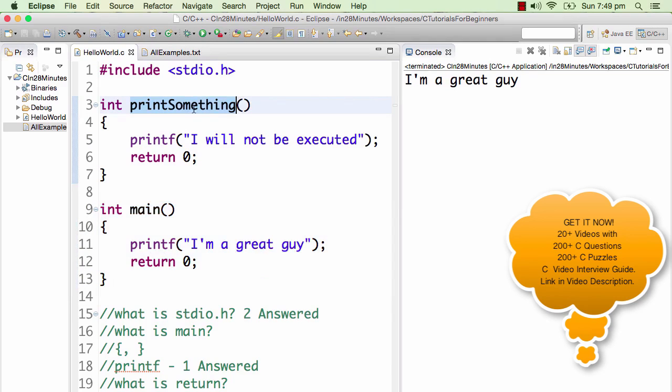I want to see if this line of code is executed and whether this text would appear on the console. Let's run this program. You see that the only thing which is printed is I am a great guy. I will not be executed is not printed to the console. Why is it not printed? I mean, if you see the code in here, it's present, but why is it not executed?